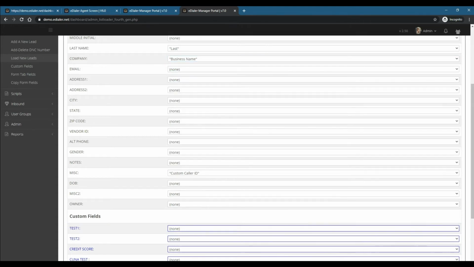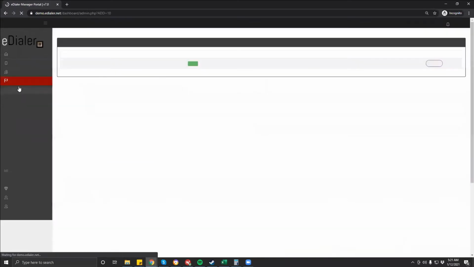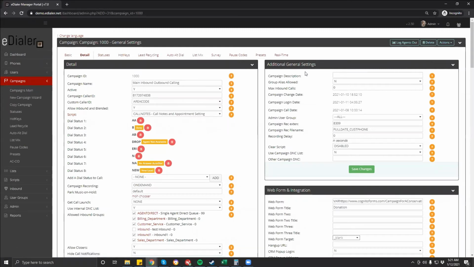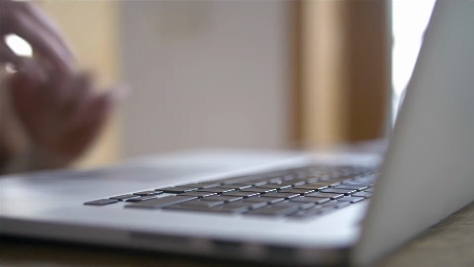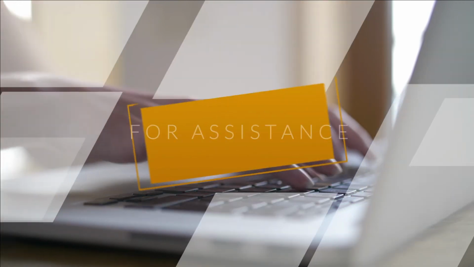Now that the leads are uploaded, we need to activate the custom CID in the eDialer system. To do this, go to Campaigns, then Campaigns Main. Click Modify. Then, under Detail, go to Custom Caller ID, choose Y. Then, Save Changes.